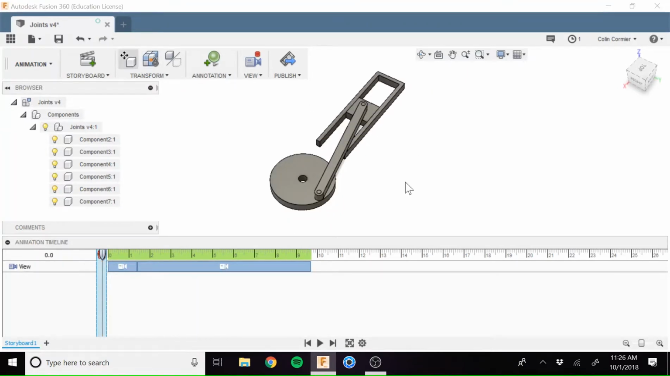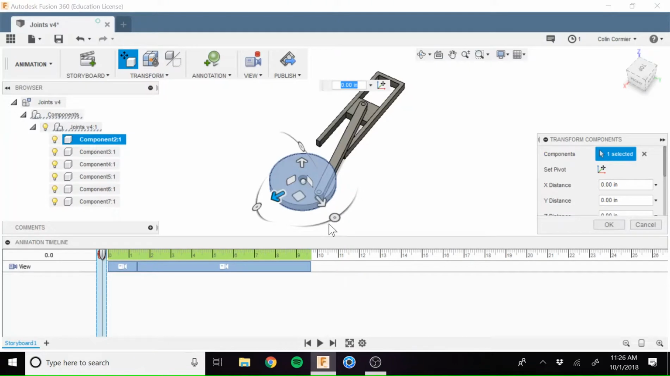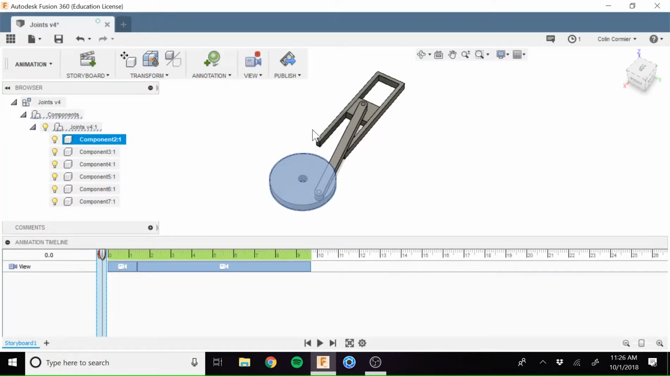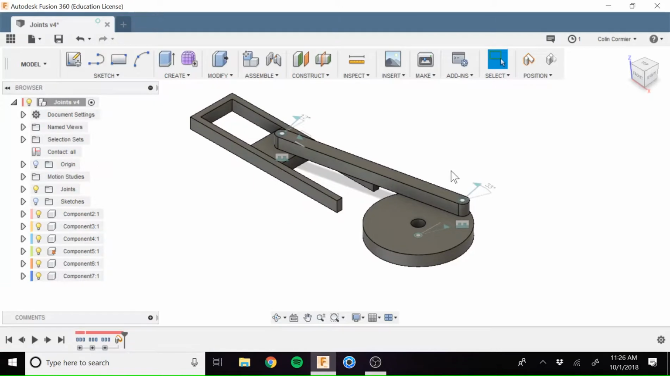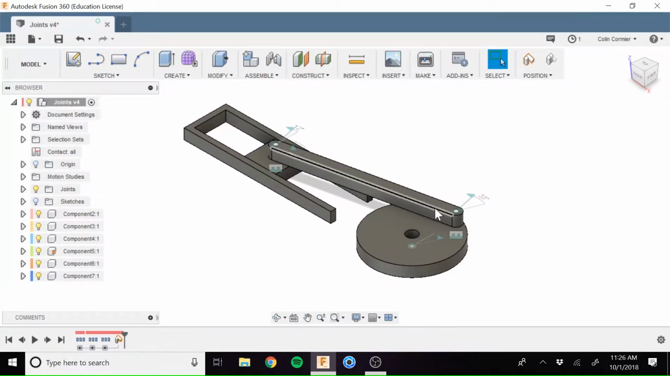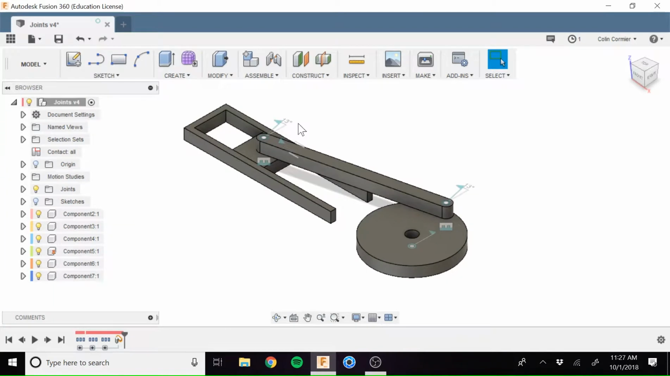I have the option to click and drag something like this, but if I try and rotate it, it's just going to rotate itself. The animation environment doesn't register that you have joints in place. So what we're going to be doing today is looking at motion studies, which will allow us to have a final rendered out animation of the way that our components and joints are set up. So I'm going to start off by reverting to my position.